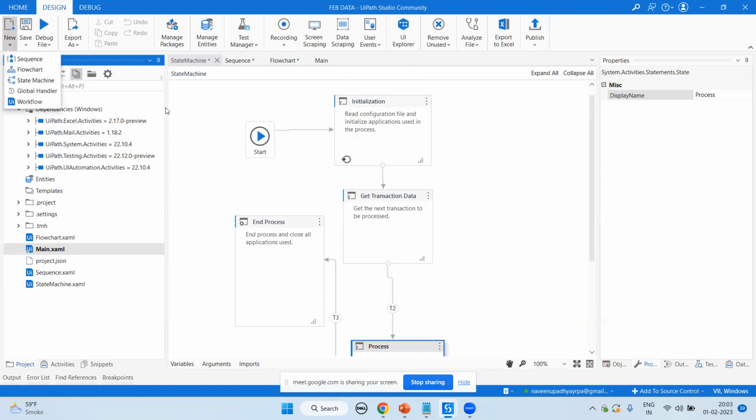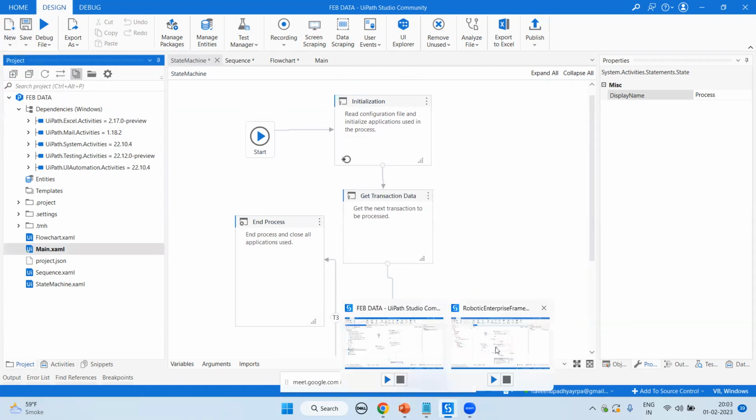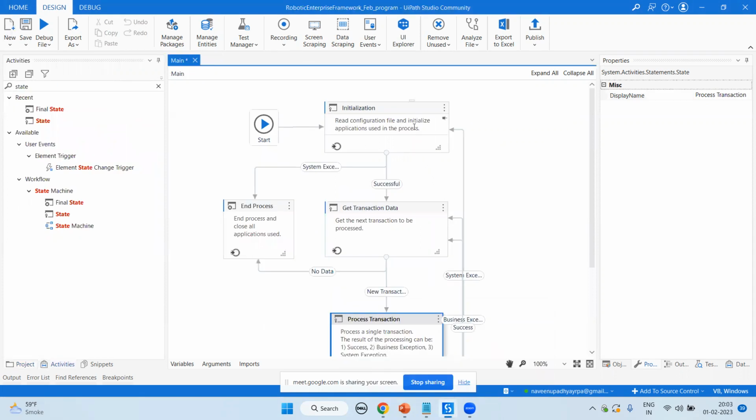But in a state machine program, if you want all these things in a proper way, like the exception handling, the renaming part, the annotations, each and everything, in one proper framework, then you can go for RFM. That is the difference between state machine and RFM.